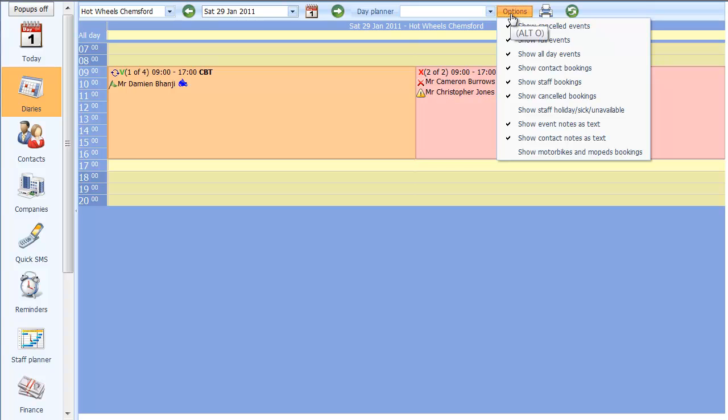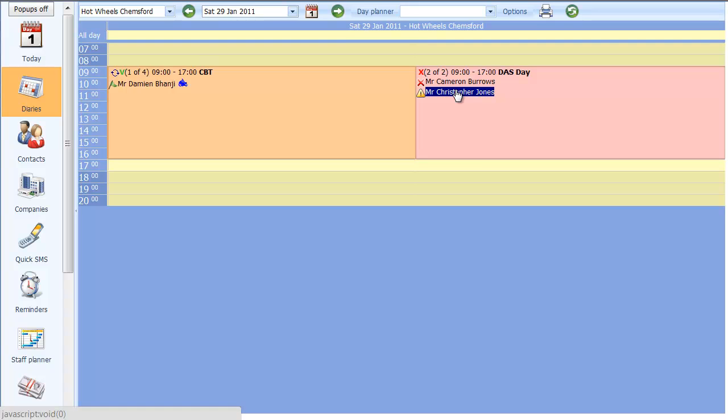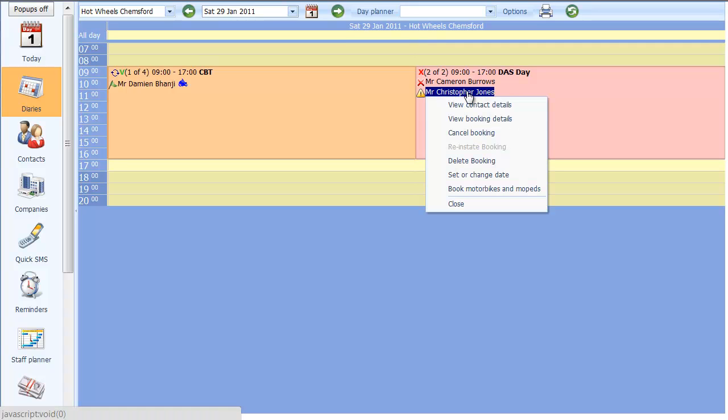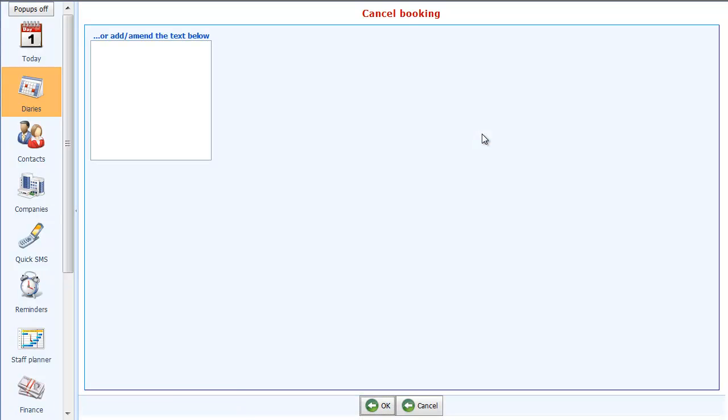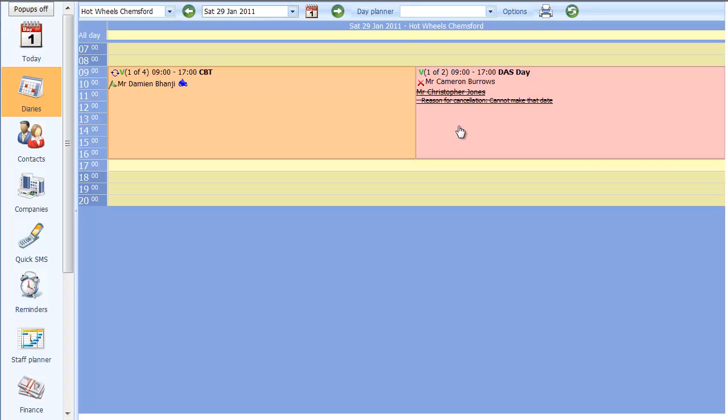And you can also show which contact bookings have been cancelled. You see here, show cancelled bookings. Now we don't have any cancelled bookings at the moment, so I'll just cancel this one here for Christopher Jones. If I say cancel booking, it'll then ask me for a reason for why it's been cancelled. I'll say cannot make that date. Click on OK there, and that booking's now been cancelled, and you can see it there in the diary.